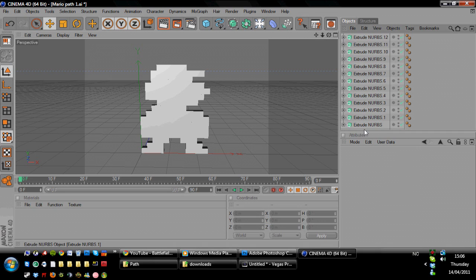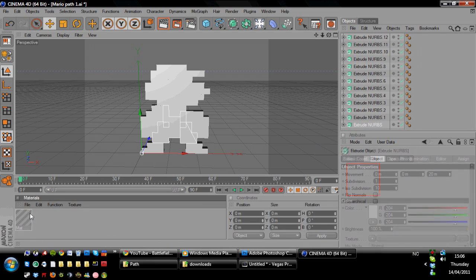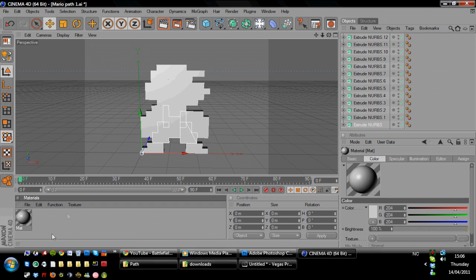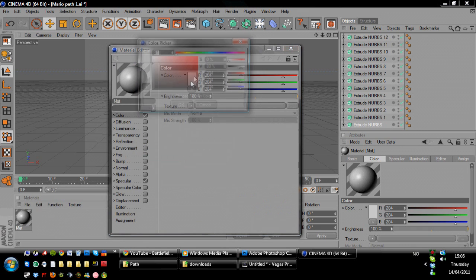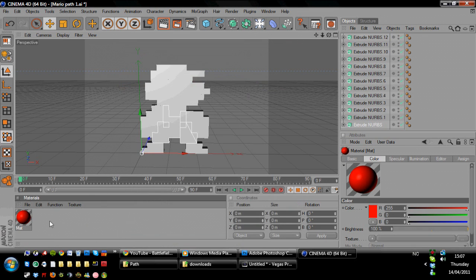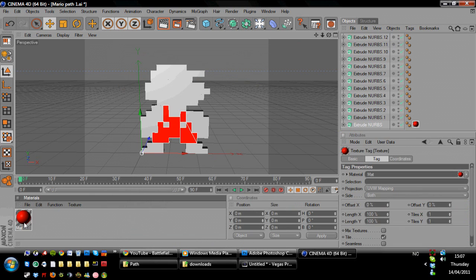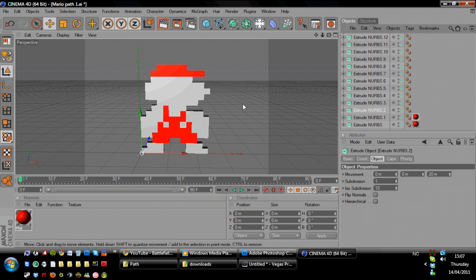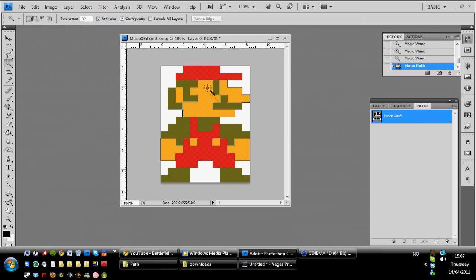That's your decision though. This is the red color, so we need to make a red material. Double clicking on the material space here. Choosing red. It's going to be the color for the pants. That's the red color thing there. And now the next one, I can't remember, was it brown?